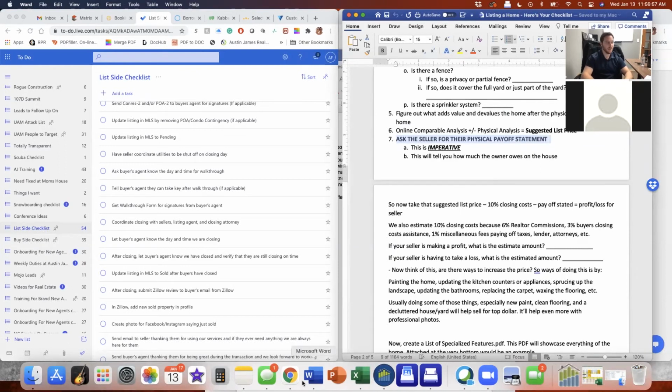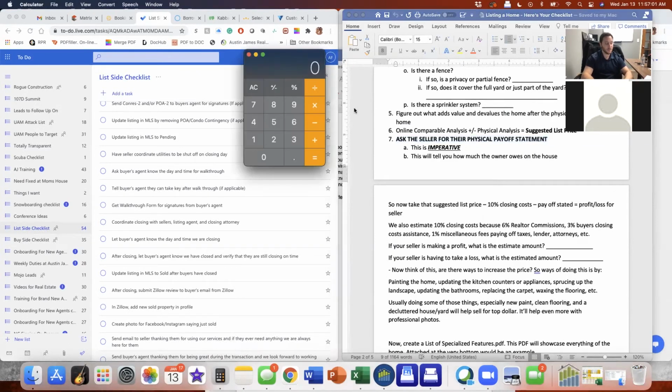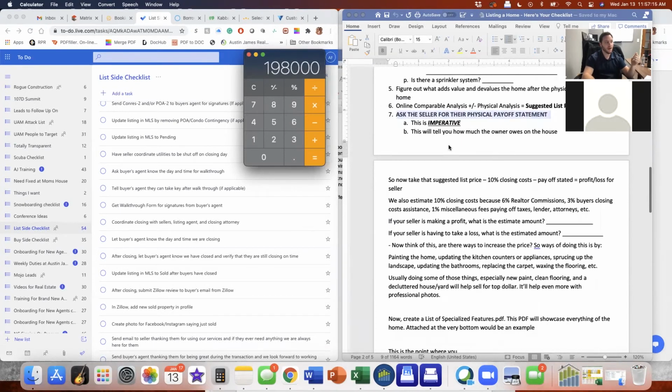So if we're saying that they owe 200,000, but I just recommended saying it's going to sell for 220, and if we go by the normal 10% rule, they're going to lose $2,000 selling it. So in this case, now we know what we have to negotiate for selling the house, where we would have to take less in closing costs for the buyer. So very important stuff to know ahead of time.